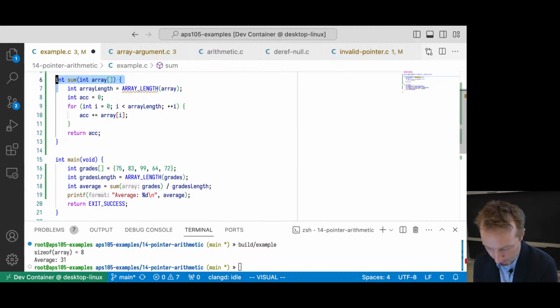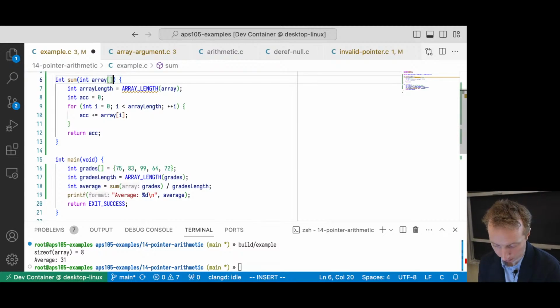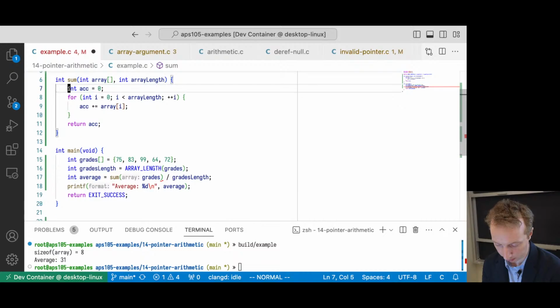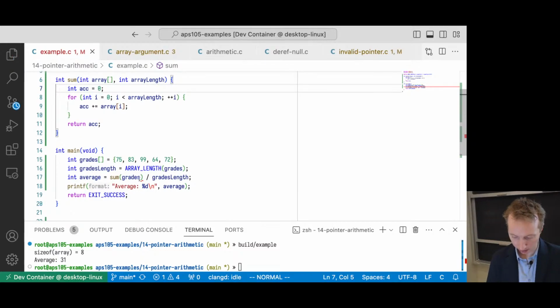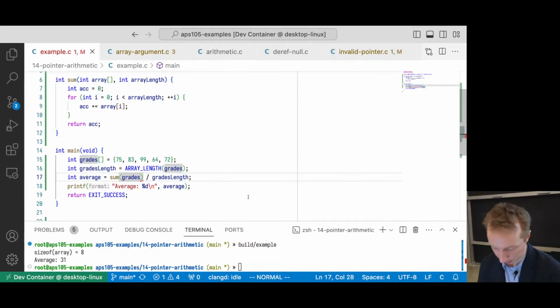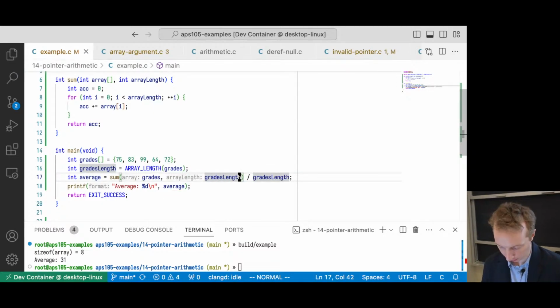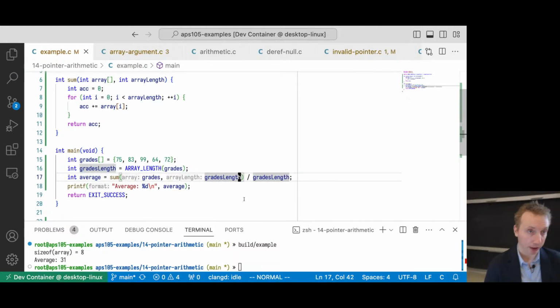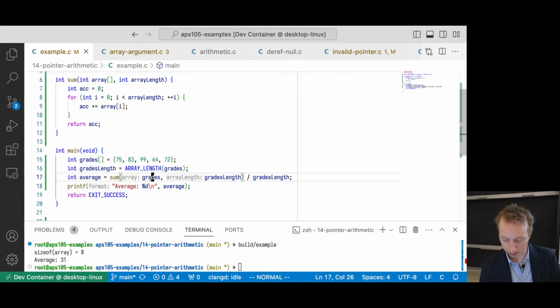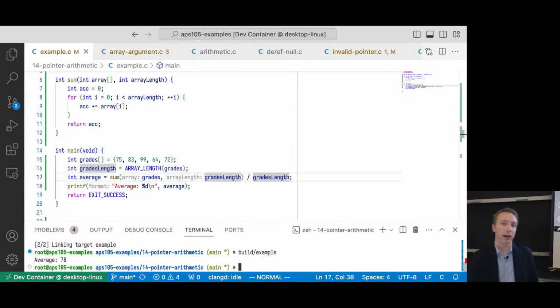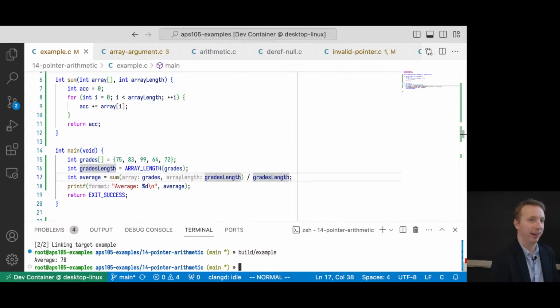So instead of trying to calculate the array length with that little macro, I should just add a parameter here that's just called array length. And then in here, when I call sum, I should pass the grades length. So I need to make sure that when I use this function, the length I pass is actually valid for the array. So if I now run that, I finally get my average, 78, after all that work.